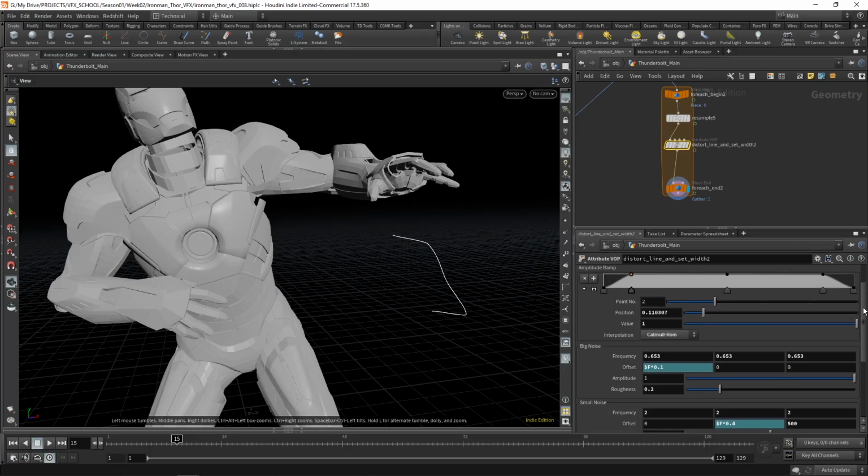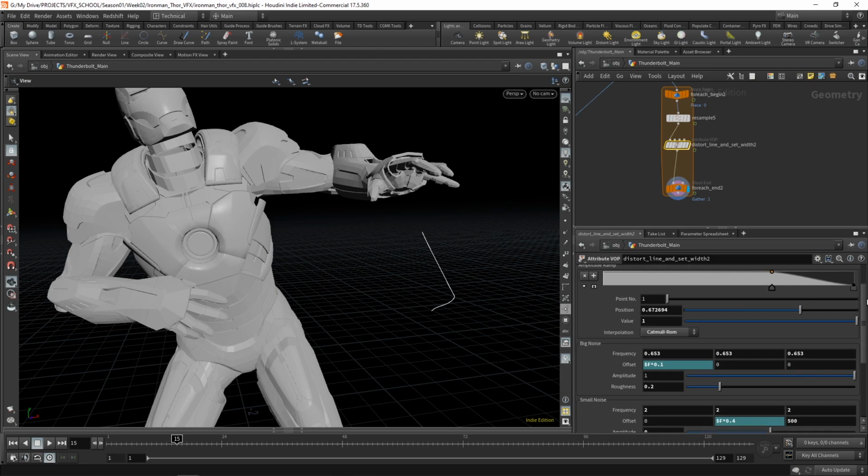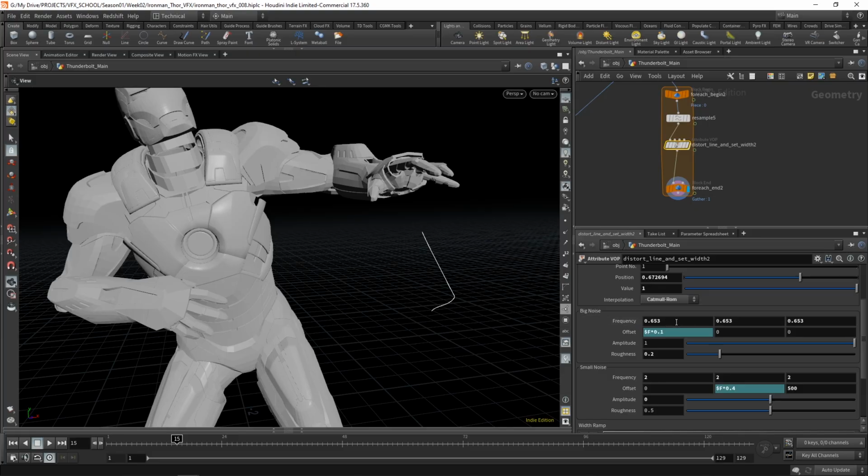The other thing we need to keep in mind is that we had this ramp to control the amplitude, and right now we really want to make sure that the other tip is affected 100%. The only point that we don't want to see affected is the base point. Okay, that one should remain in place, so this should stay at 0. We don't need this one. Something like that. Now let's adjust the frequency of the big noise.